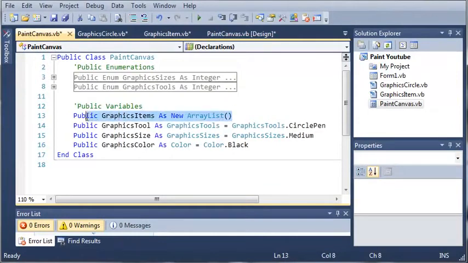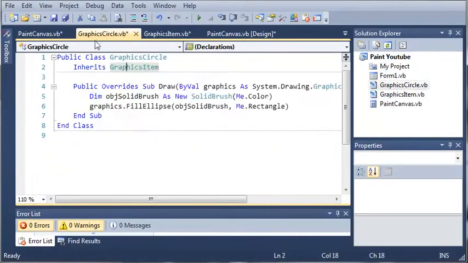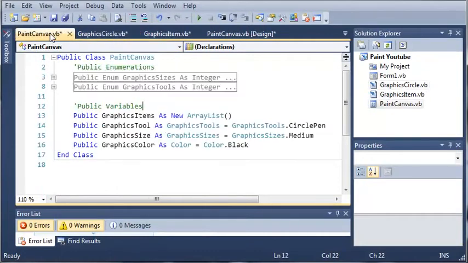So here we have our graphics items array list, and this is going to hold a whole bunch of graphics item objects. It can also hold graphics circle objects, because the graphics circles inherit from the graphics items. They are treated as a graphics item object, even though an array list can hold any data type. We're going to be filling it with types either graphics items or graphics circles. And then we have our graphics tool, which is the circle pin, which is what we're going to be drawing on the paint canvas with.